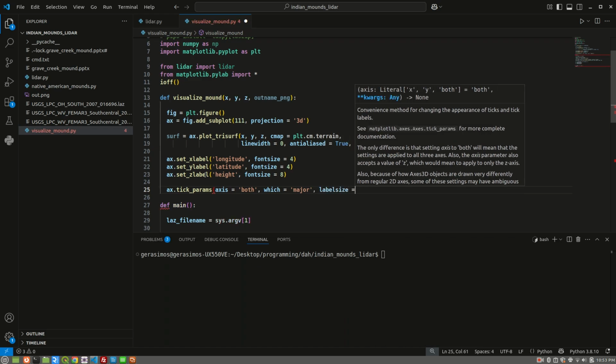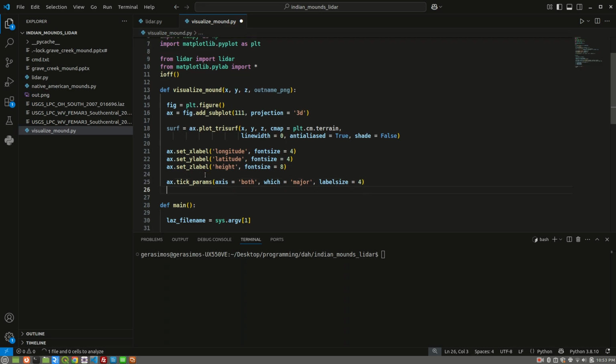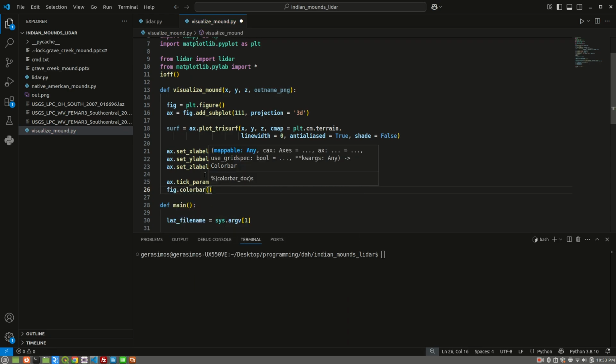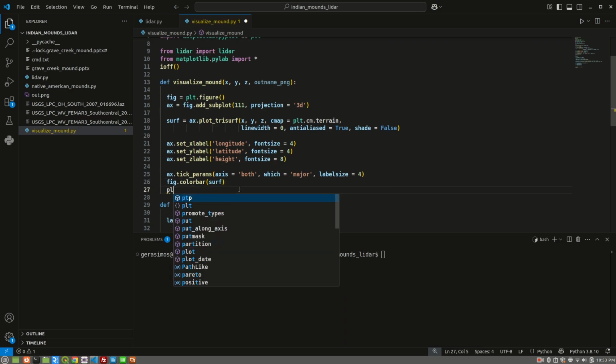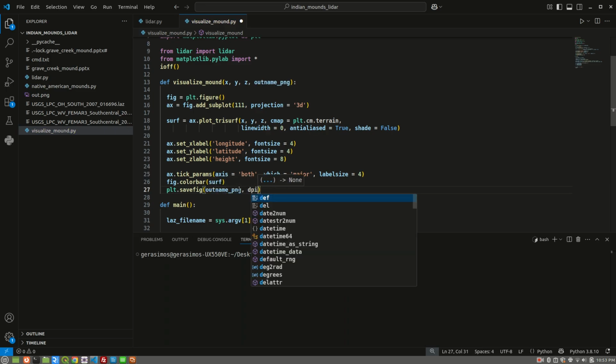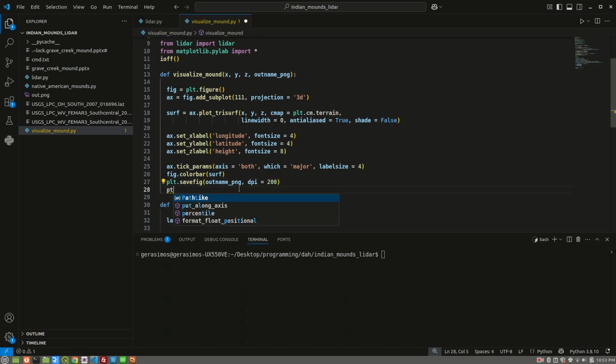But anyways, all the code again is going to be in the GitHub account that's linked below. So you can download it there. And then we're going to add a color bar. So we can say fig color bar, and we're going to pass in the surface object that was outputted from the plot trisurf method. At last, we can go ahead and save the figure using the outname PNG, dots per inch, I don't know, 200. I guess that's sufficient. And then we're going to close it out. Close our plot object out.